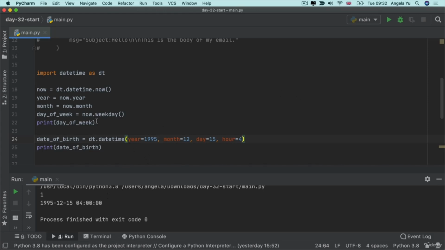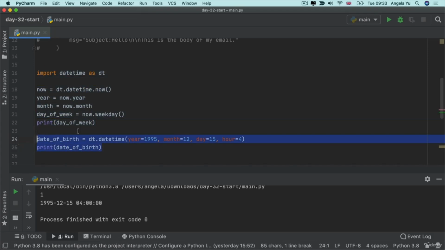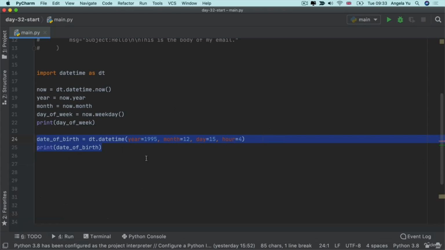So now we've seen how we can tap into the current datetime and also create any datetime object from scratch. Then it's time to put this into practice and use it in our project.